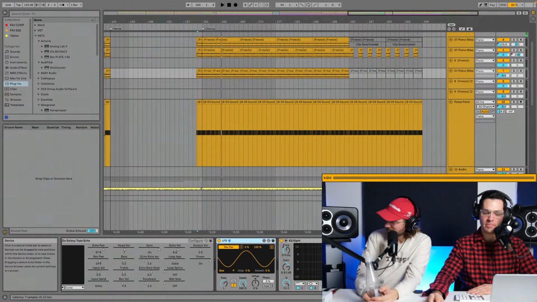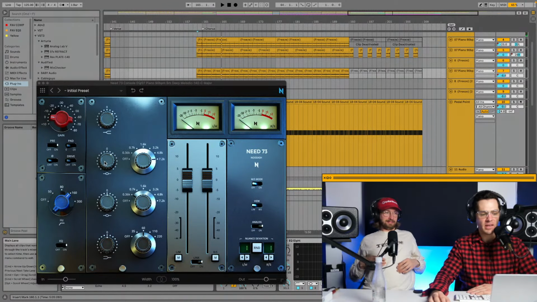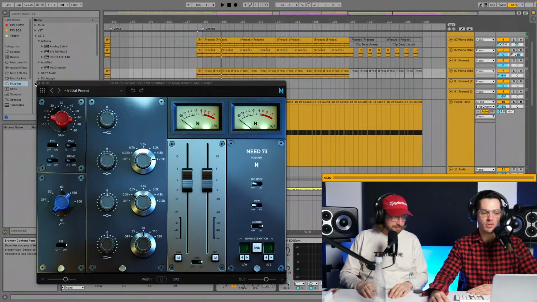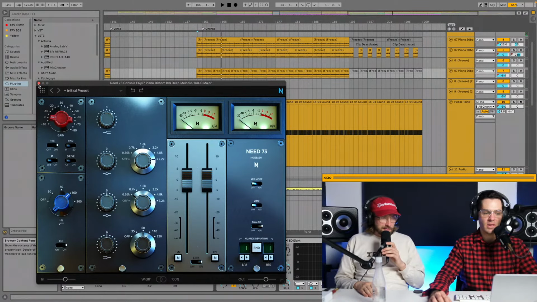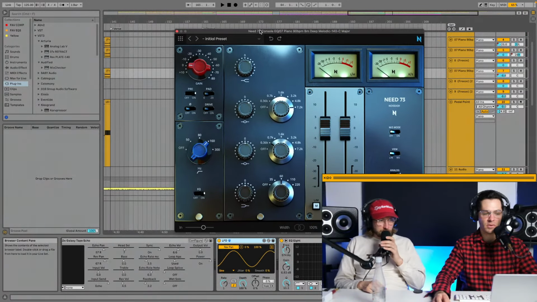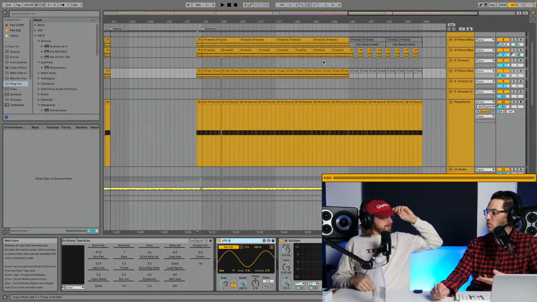Yeah, dude. And then, Neve 73. I think I boosted the highs here. Love this plugin. It just brings stuff to life. This is probably one of my favorites in the studio. Super cool. Yeah.